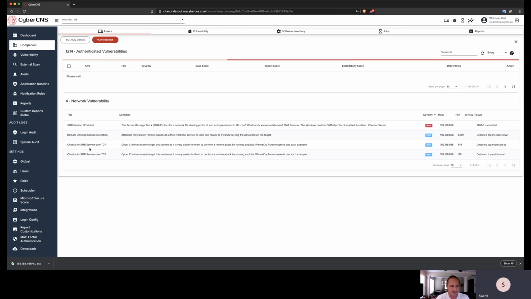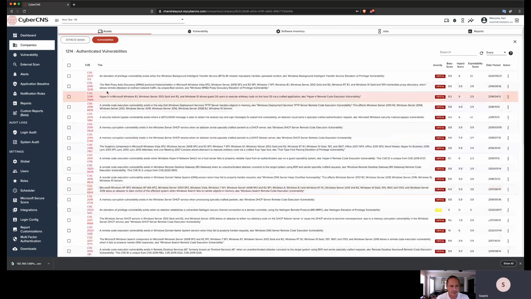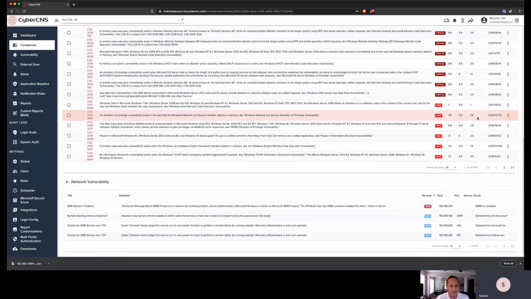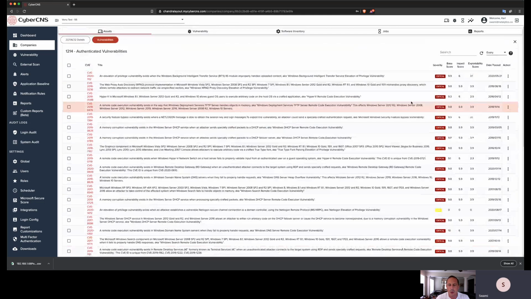And these are the four network related vulnerabilities, and these are all unauthenticated, and it has 1214 authenticated vulnerabilities. So you'll get that full list over here.